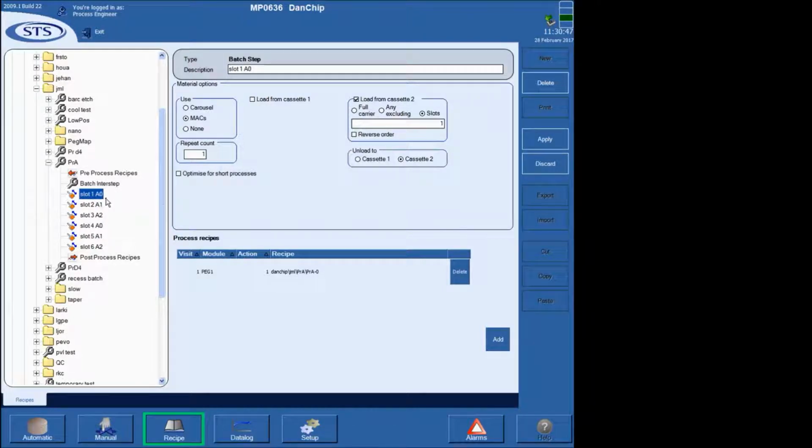So in here you can connect a cassette, or in this case only one in slot 1 wafer with a process recipe. Please notice that I have called it slot 1 A0 because that will pop up out here. So for the sake of overview, it's easier. It will take a wafer from slot 1 and run this process on it.